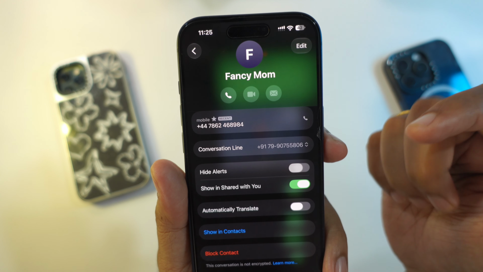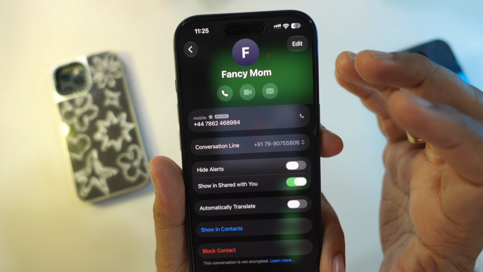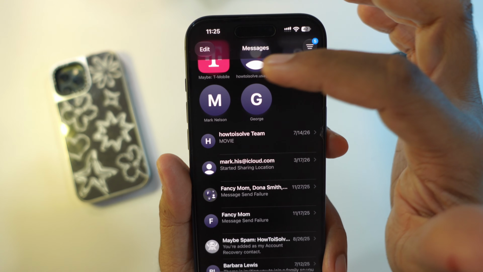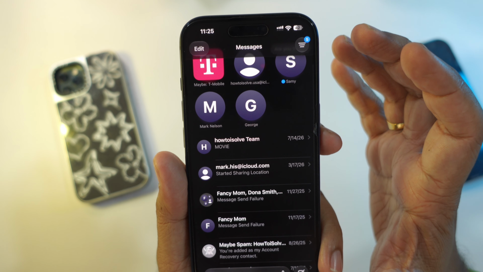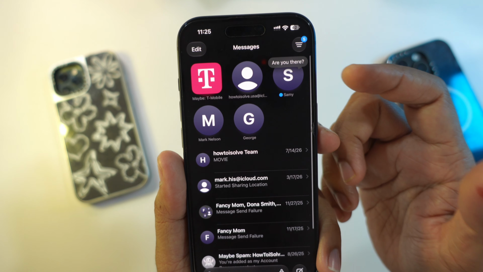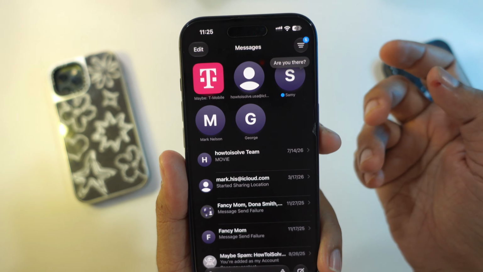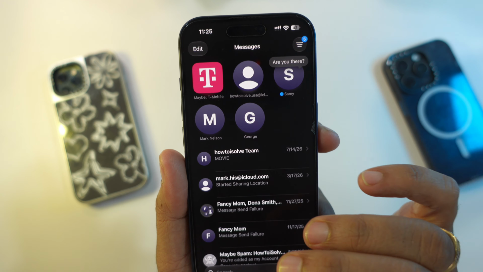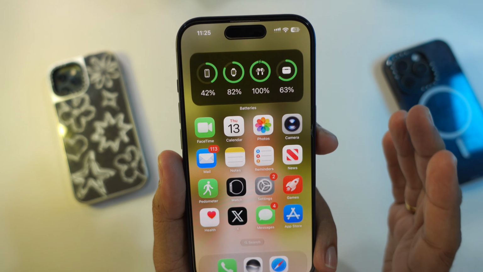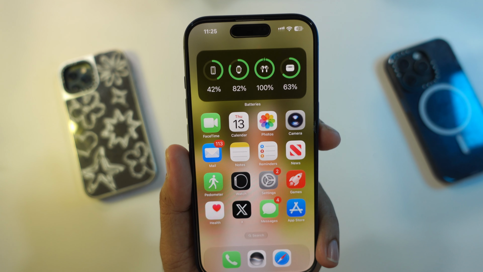When Hide Alerts is enabled, you'll see the Hide Alerts icon next to that conversation. Keep in mind, this only mutes this particular conversation. It doesn't turn off notifications for all your messages. Now, let's check the main Messages notification settings.